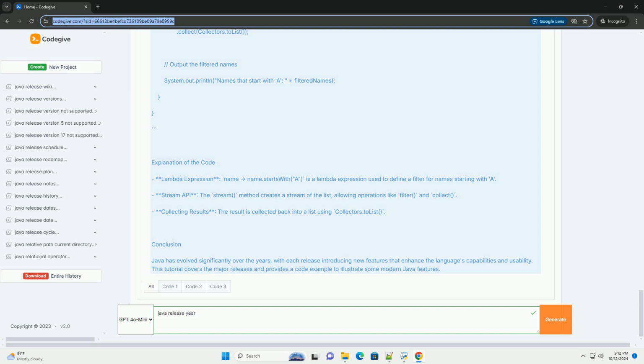9. Java 11, JDK 11, 2018. Release year, 2018. Key features: new features included the HTTP client API, the introduction of the var keyword for local variables, and several new methods in existing classes.